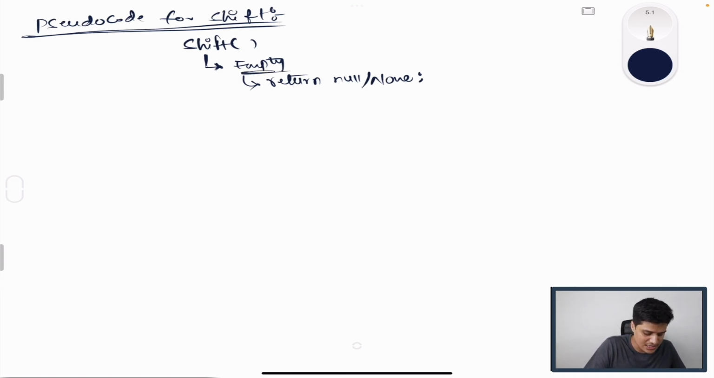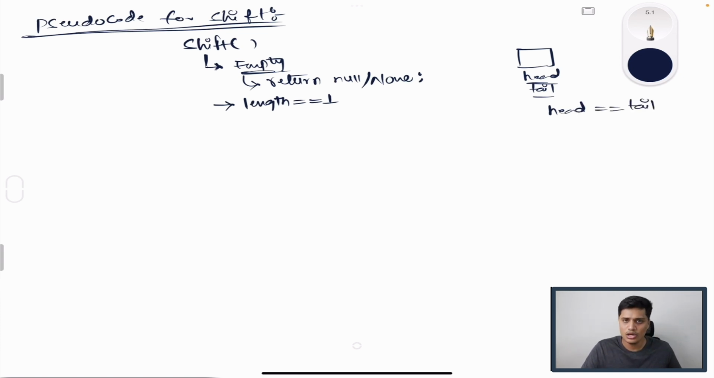The second scenario is where we have only one node. We know the length of the singly linked list, right? Whatever length we are maintaining, if it is equal to 1, that means the singly linked list has only one node in it. The other comparison you can do is head equals tail, because if you have only one node, both head and tail point to the same node, so they will match. But I tend to use the length-based comparison for checking if the singly linked list has only one value or not.